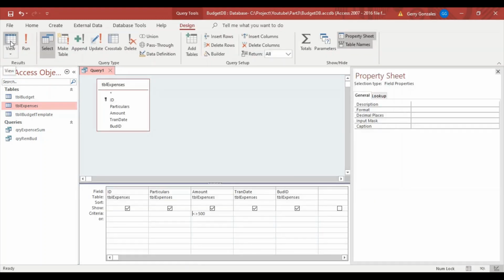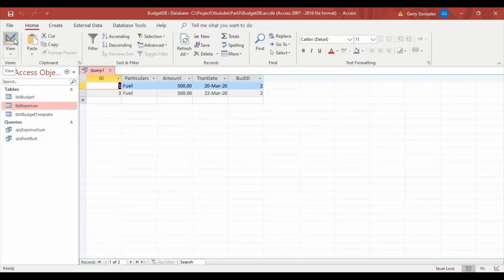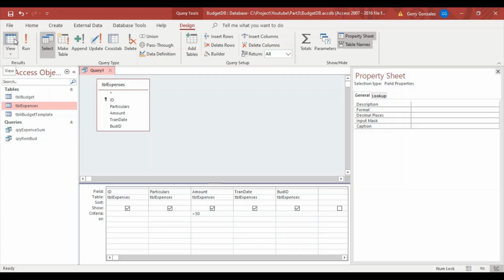Go to design view again and look for records greater than 50. To do that, just type in the greater than symbol, then 50. Check the result. And you will see records with amounts greater than 50. Design view again. Try to look for records, this time less than 500. So just type in the less than symbol, then 500.